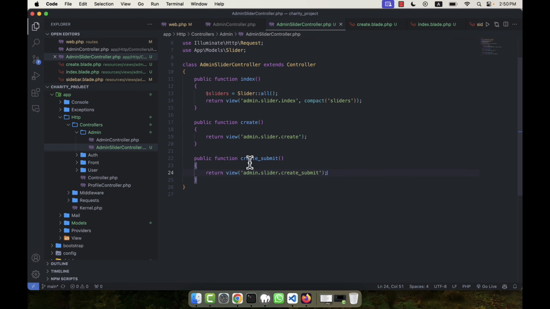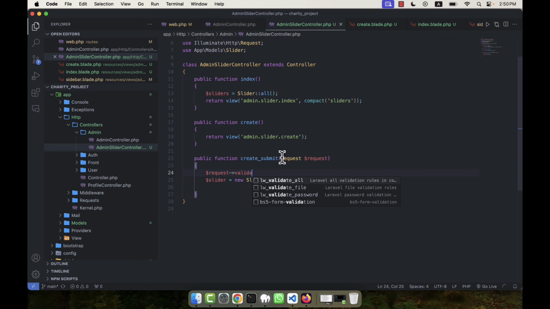So it will not be like this, it is actually my request. So request of request, and here it will be from the slider I am going to get the new, that means slider equal to new slider. So like this, and then all the data will be inserted. But before going to do that, I am going to call a validation. So request validate.